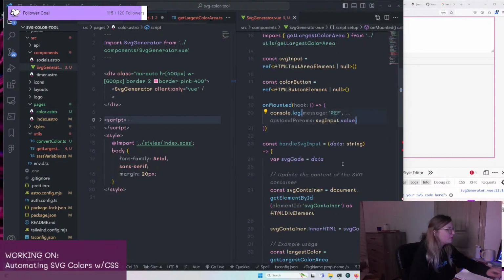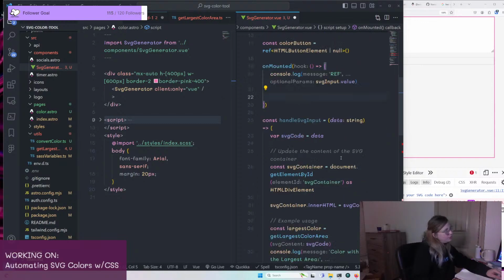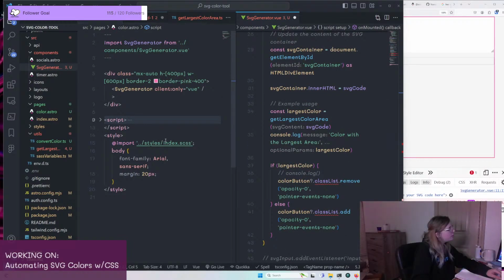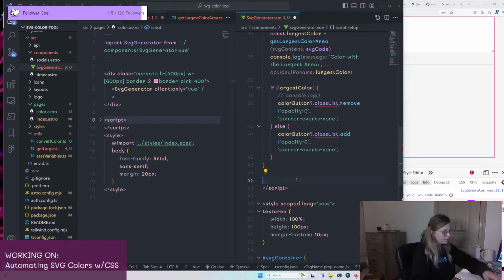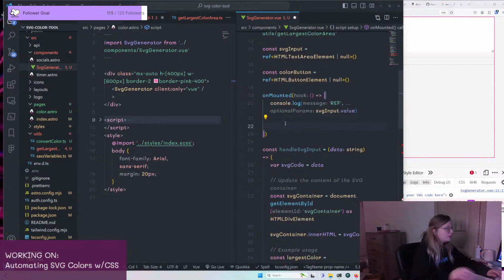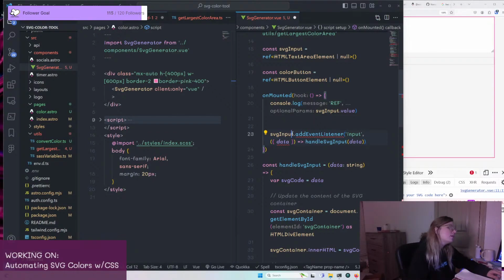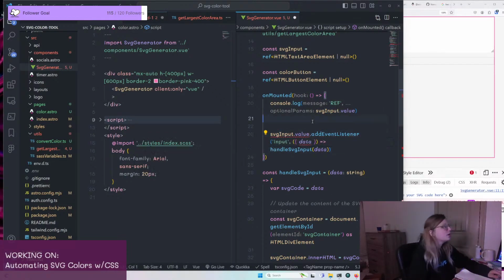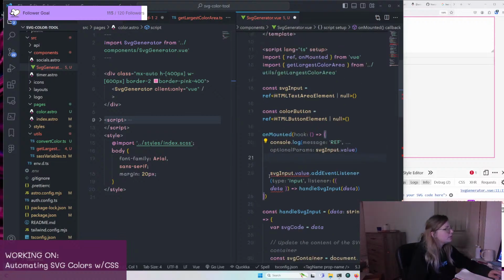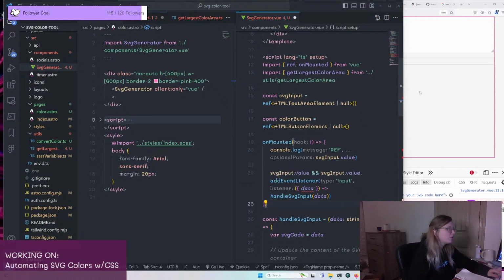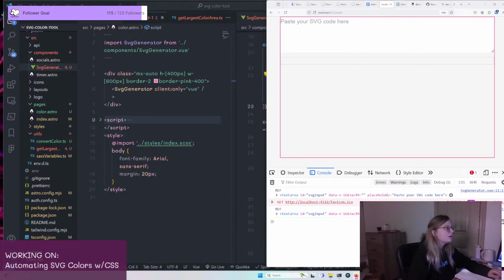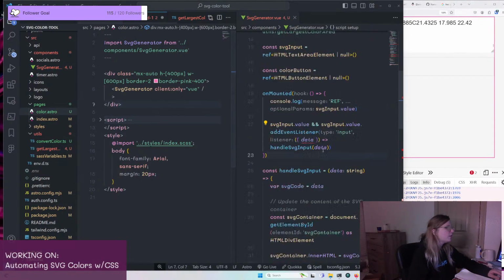Okay, on mounted. So now we'll do the event that we wanted before. Was this right here? And mounted. We need a .value, SVG input, and input.value and SVG input. Data does not exist on type event. I said I will do that later. Okay. Let's see. There we go. Yay, we're all working. Okay.